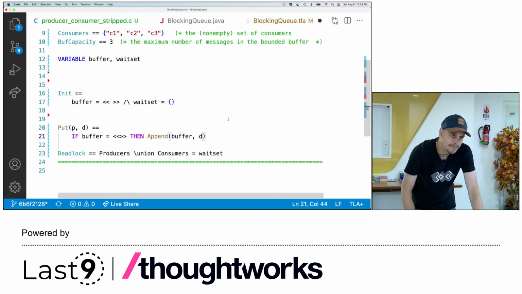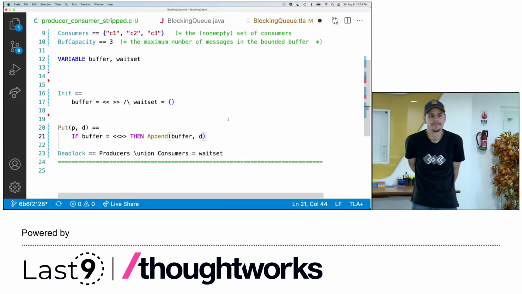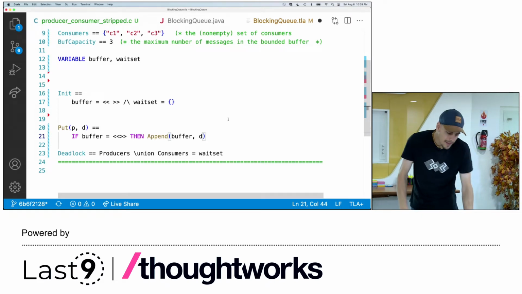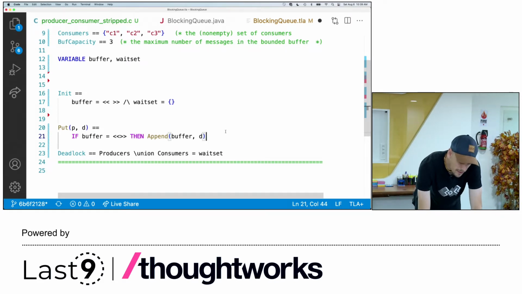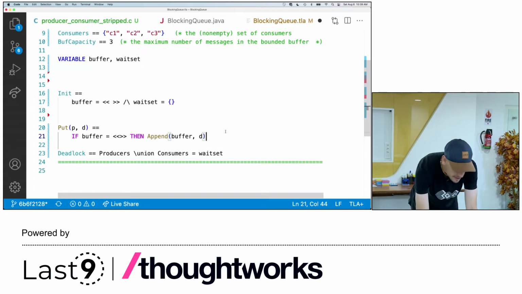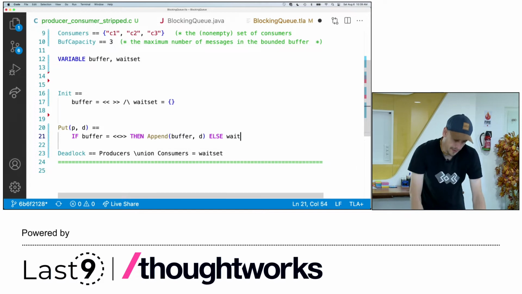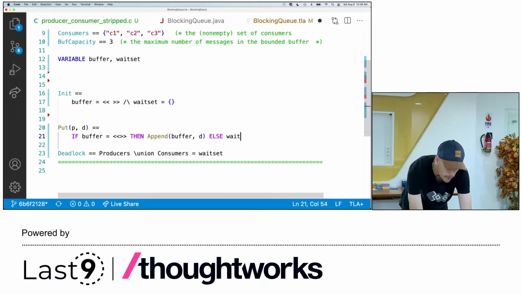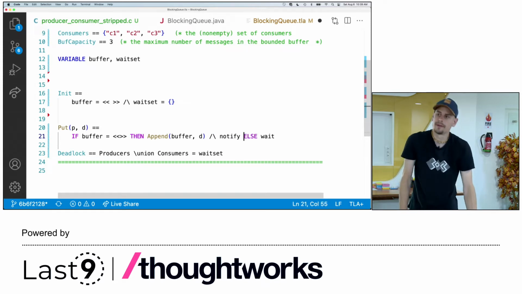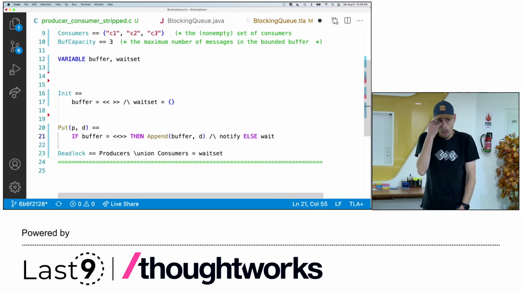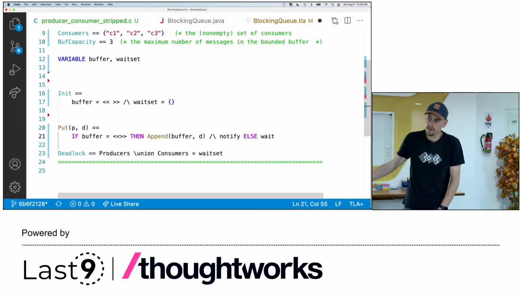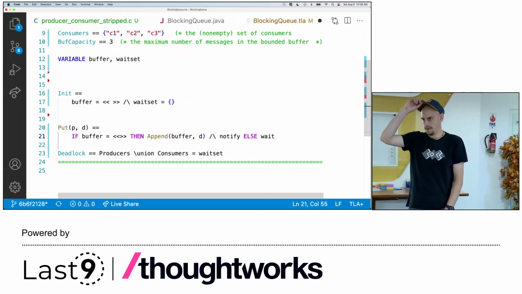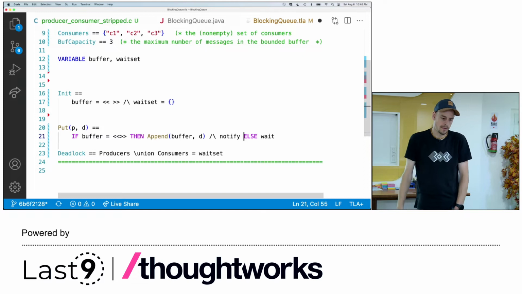Actually, instead of buffer equal to empty, it should be like while buffer has a capacity like this. Yeah, that's a good question. Let's focus on something else first. Okay, in else we do sort of like the wait, right? And I think we forgot something here. We also want to notify, right? And we don't have notify, we don't have wait yet. We have to write those two operators in a minute. For now, we don't have them.